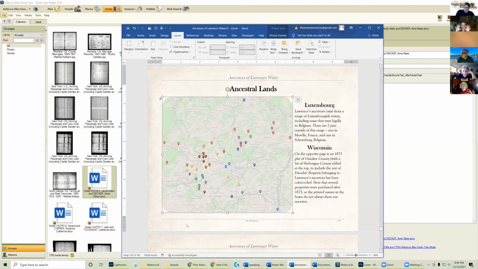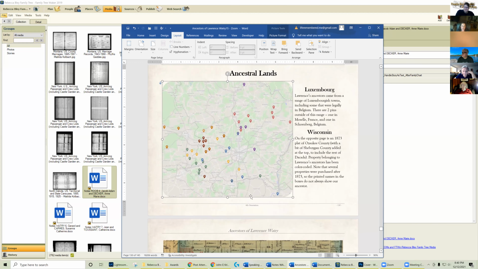This book is theoretically, in a perfect world, one of 8. I want to do one for each great grandparent, but we'll see how it goes. I don't know if I'll do this step again. It was a huge pain in the butt. So I did that for Luxembourg, just to show all the parts of the country that we're from.